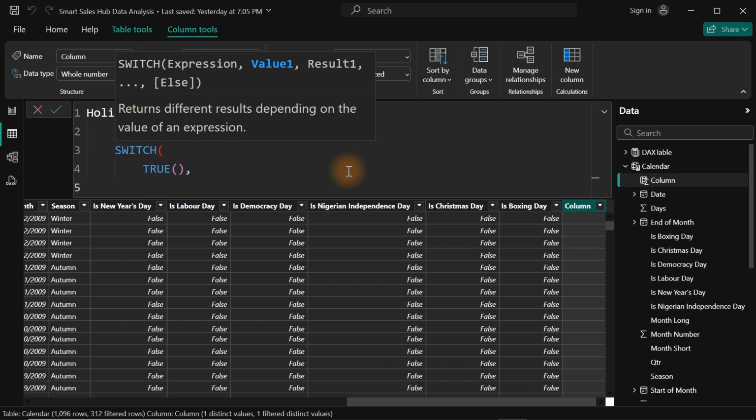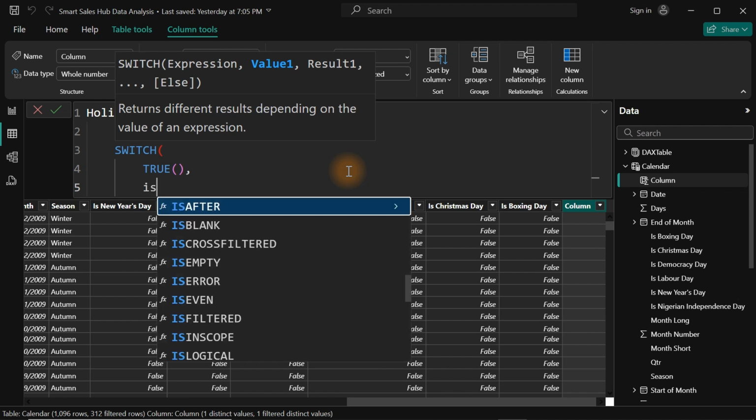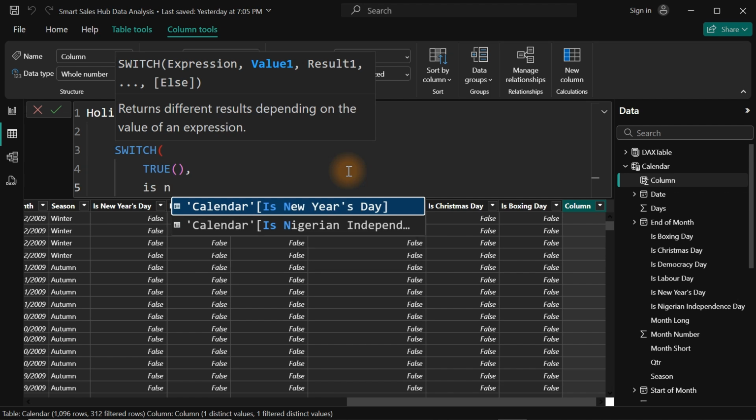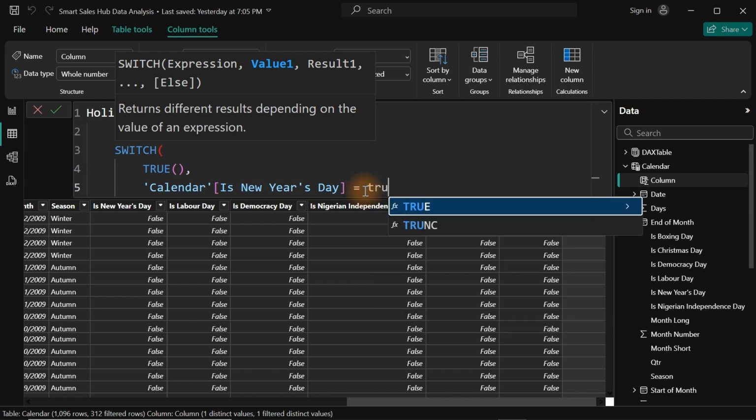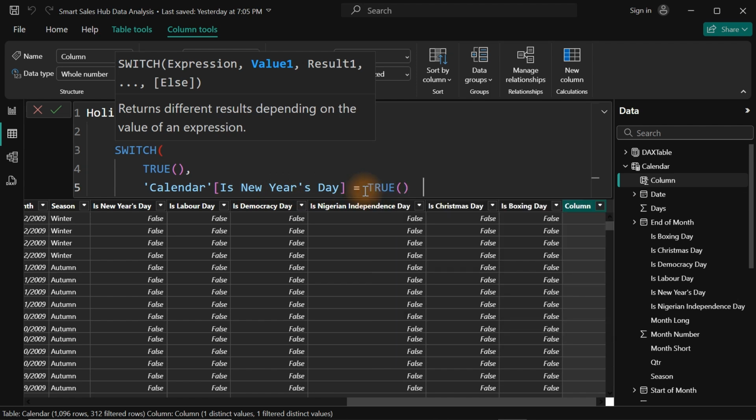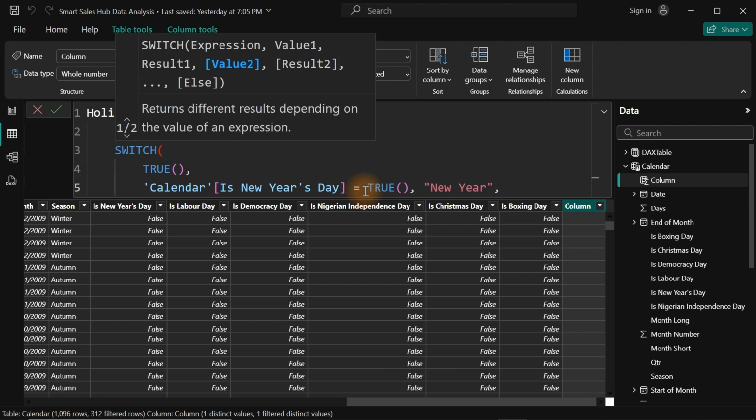So I want to say, what is it called? If I type is new, you're going to see right here is New Year, is Nigeria Independence Day. What I'm going to do is use this is New Year Day right here. So if I bring this is New Year Day here and check if it is equal to true, what do I want for it? Whenever it is equal to true, we want to have here New Year. Can you see it right now?